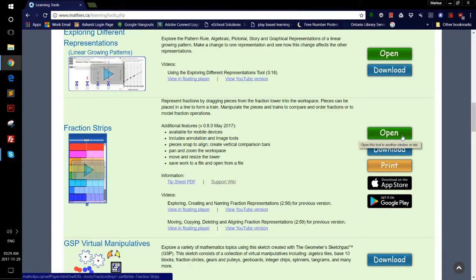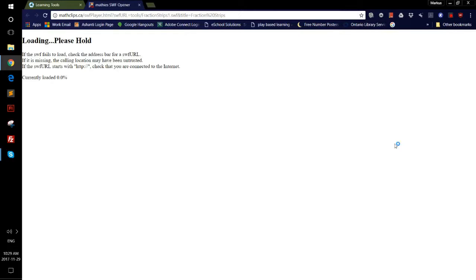And I'm going to open it on a computer here, but if you wanted to do this on an iPad, you could download it from the App Store or from an Android tablet. You could do it on the Google as well. And it will also work on a Chromebook if you have Chromebooks in your school. So I'm going to open it up.